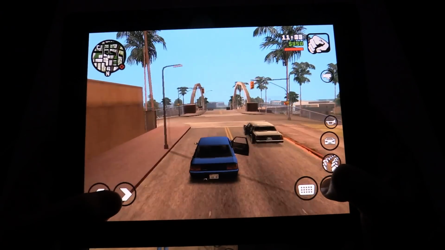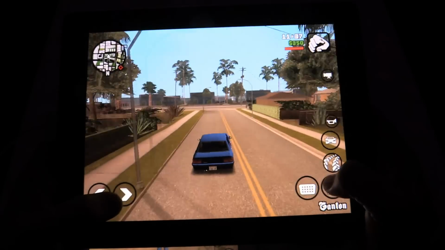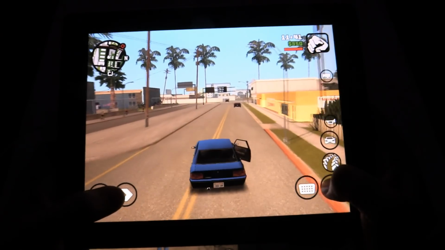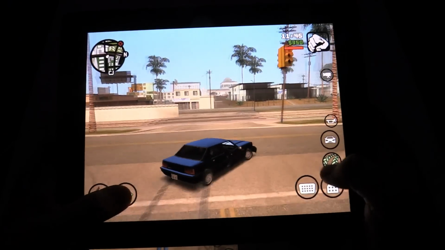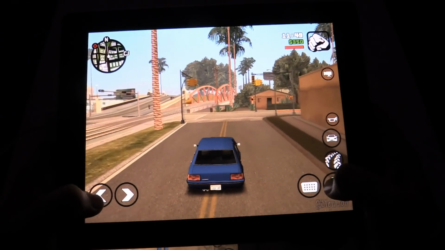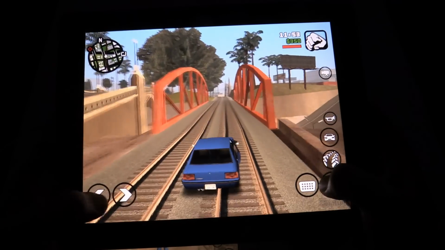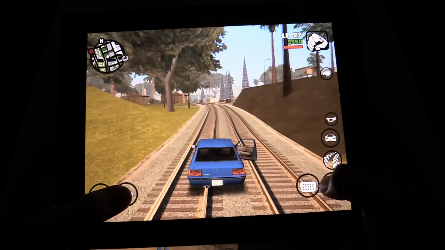And yeah, let's just drive a bit over here. See, the graphics are really cool in my opinion. It's just, of course, a port from the PC. But it's just amazing to have this complex game over here on the tab, or also on your smartphone. And you can see on the iPad 2, everything runs really smooth.